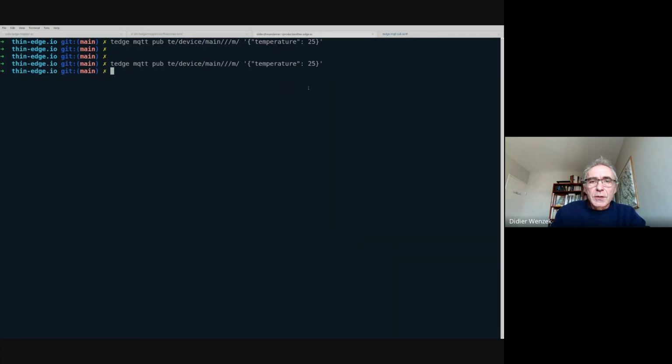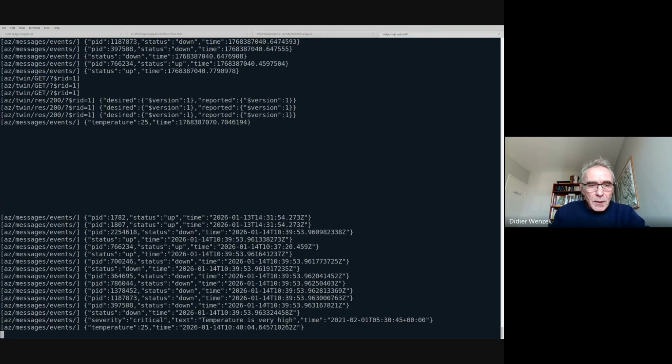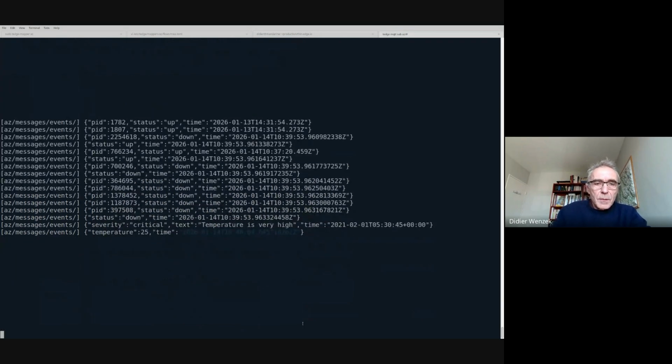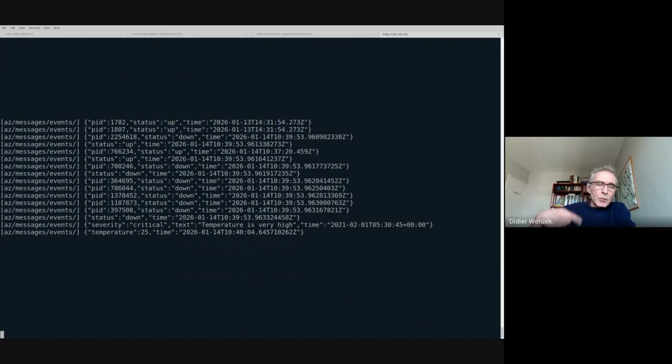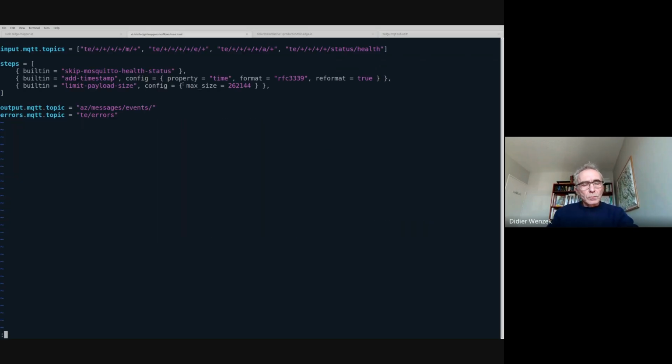And indeed, if I send the same measurement now, I will have something that is different. Now the temperature is received no more using a Unix timestamp. The other messages are just because I restarted the mapper, so on start plenty of messages are sent. But the main message is the previous one using Unix, and the new one using the RFC standard. So just a simple transformation.